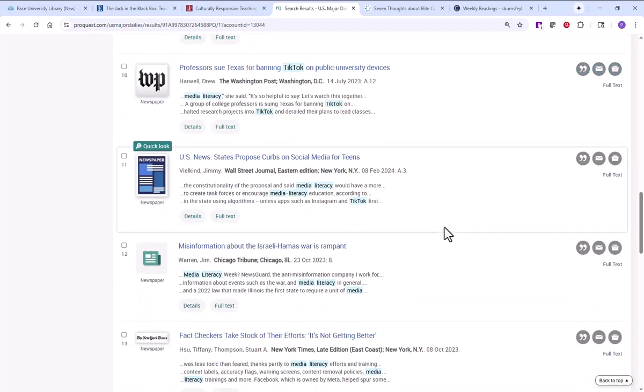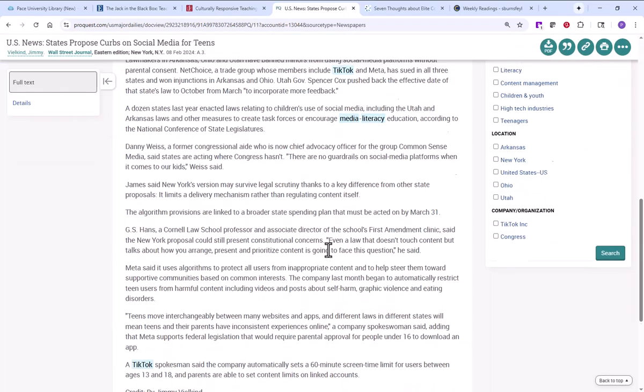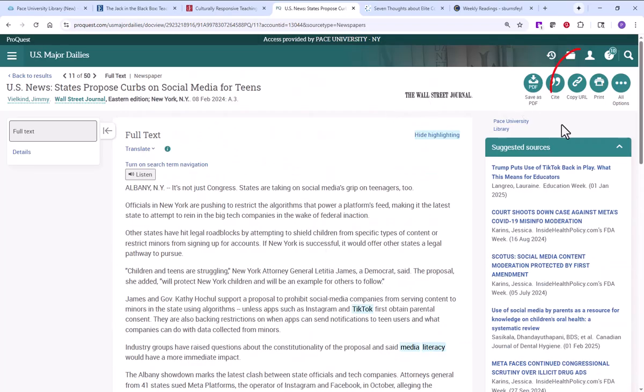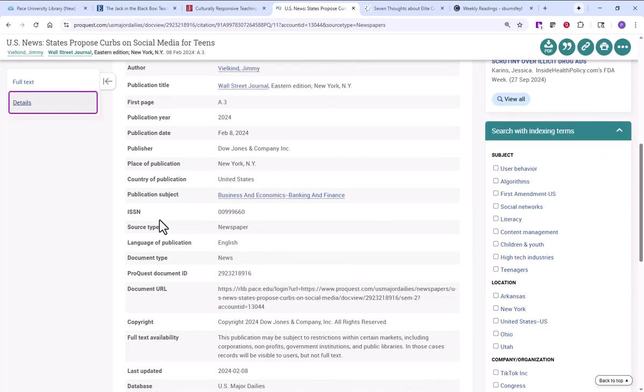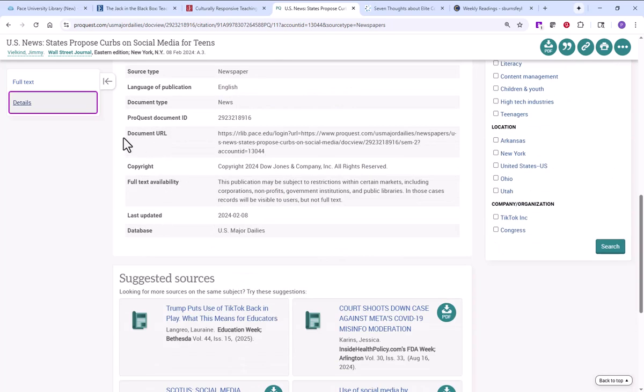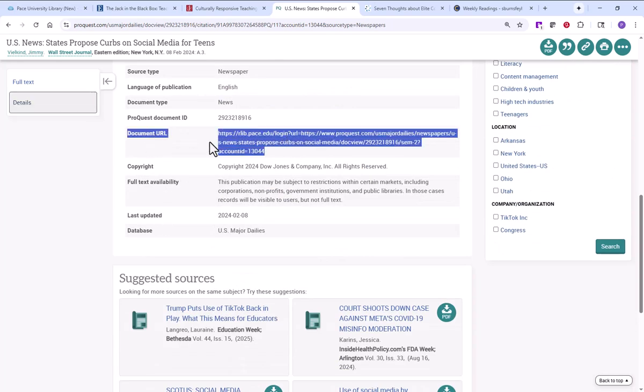So say that we want to link to this article from the Wall Street Journal. I would again click on the article title. Here it is. And then there's a couple of ways to do this in ProQuest. Copy URL at the top right. If you click that, you can see it says link copied to clipboard. If you don't trust that, or you want to really see the link, over on the left you can click on details, and if you scroll down you can see here's the document URL.